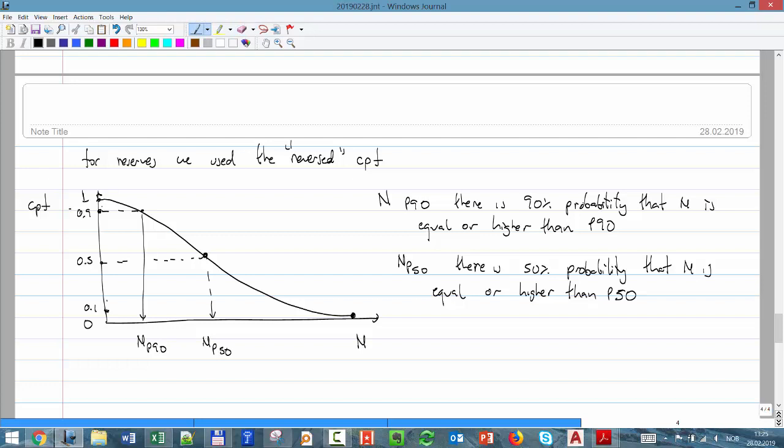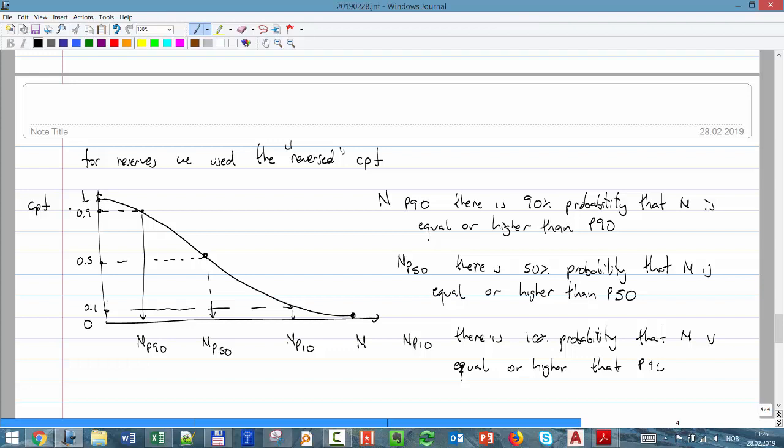And then the most risky is 0.1, and that gives you P10. Here there is a 10% probability that N is equal or higher than P10. So instead of taking the whole distribution, they simply use these 3 numbers in the business case identification, in the PDO.